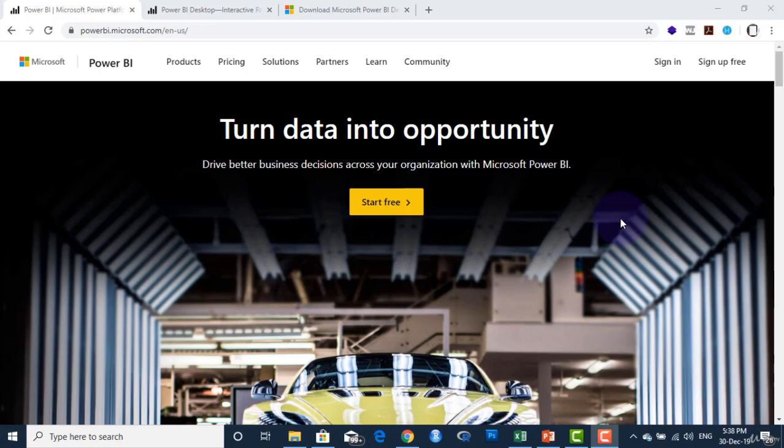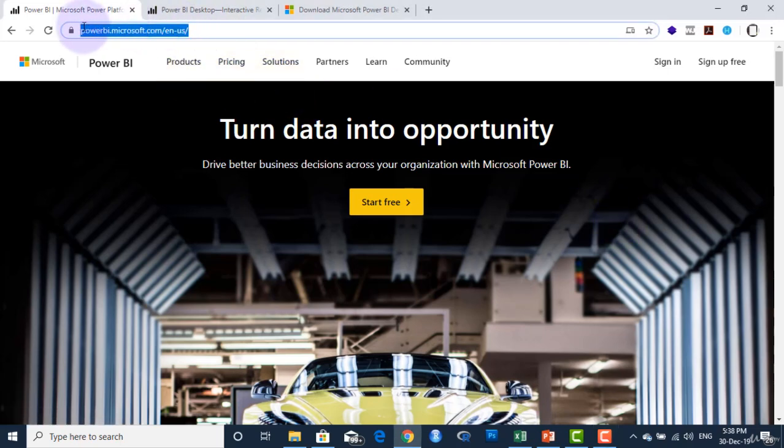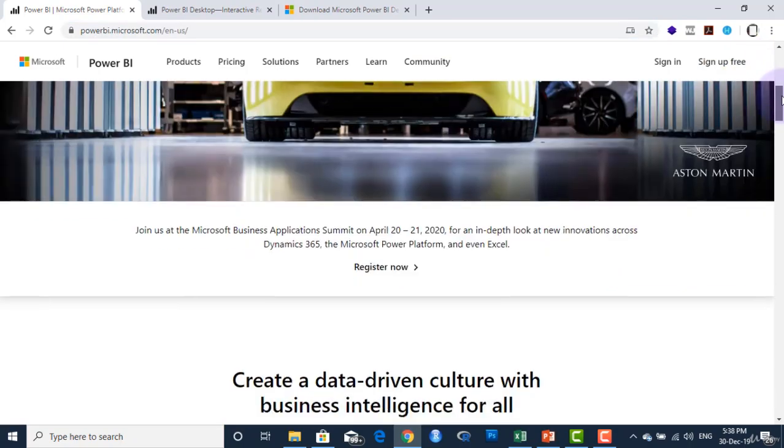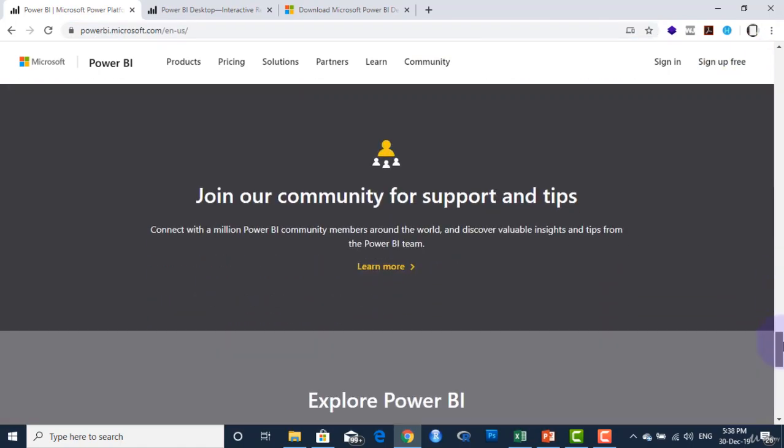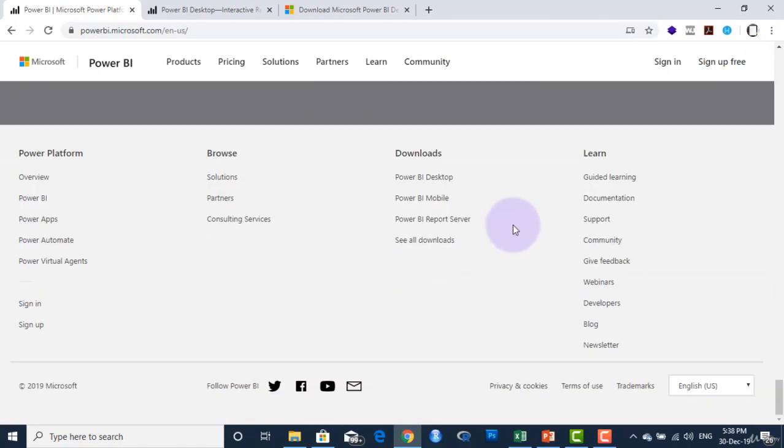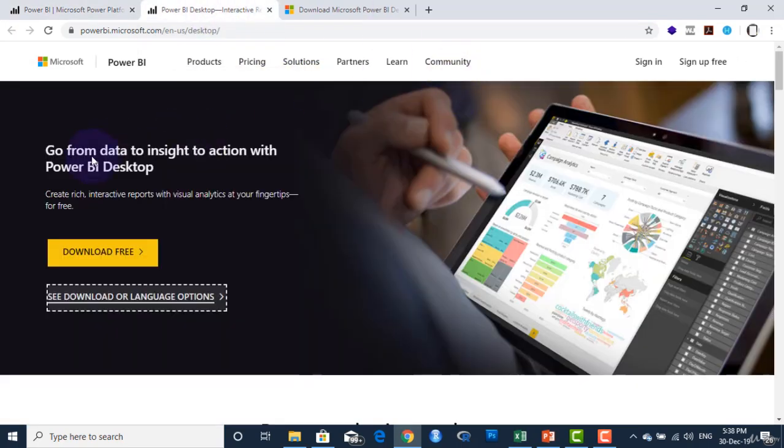Option 1 is you have to visit the Power BI website on powerbi.com. Okay, so powerbi.com or powerbi.microsoft.com, either one. Then you scroll down towards the bottom of the page. At the bottom end of that page, you're going to see a section for downloads. Under this section, you want to click on Power BI Desktop. Once you do that, it's going to bring you up to another page where you have this.